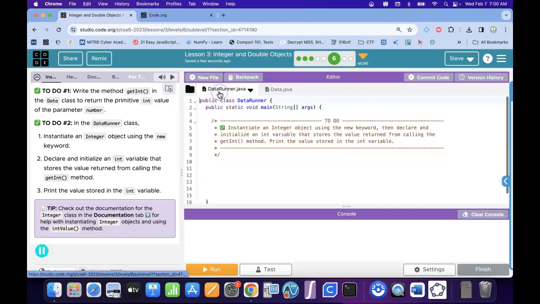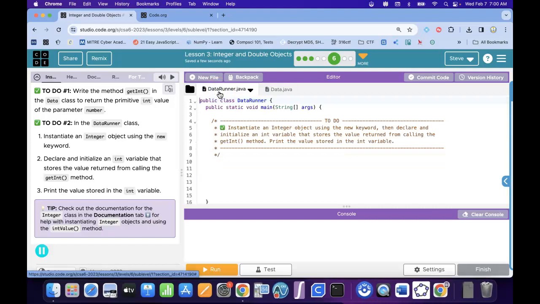And over in the DataRunner class, we want to do three things. We want to instantiate an Integer object. So I will call this myInteger, with a capital I, and this is a new Integer object. And I think we can make it equal to whatever we want. So I will make it equal to 25.